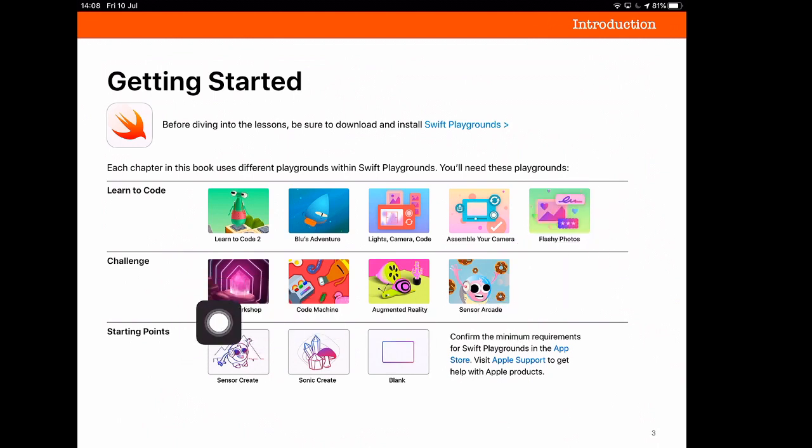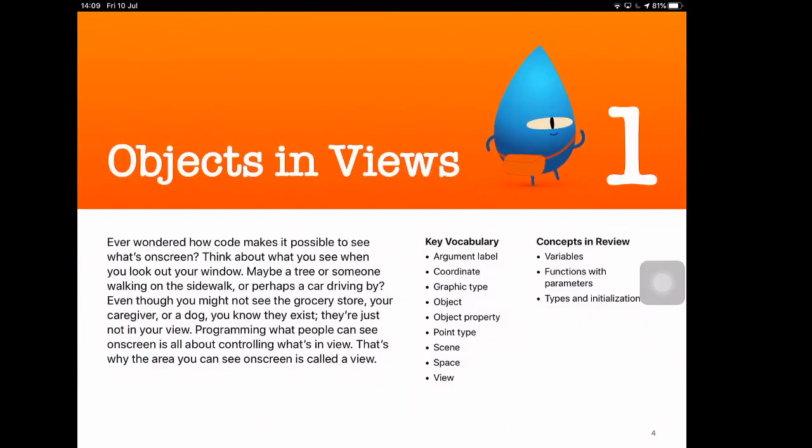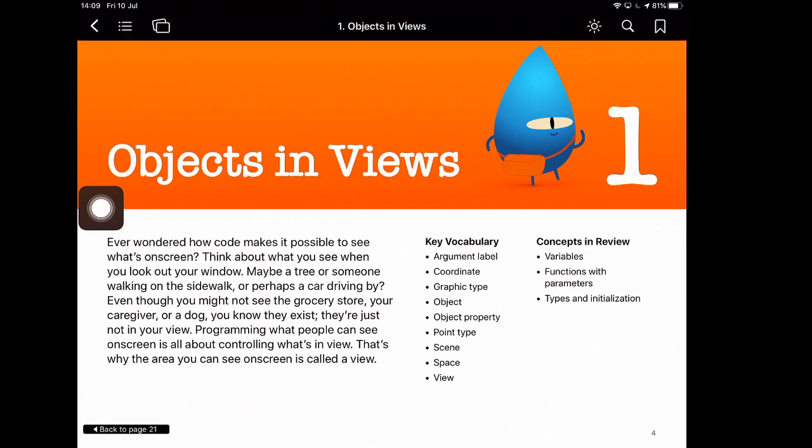We did Sonic Workshop. We did Code Machine briefly in one of our look-back sessions. We did Augmented Reality, and we're working on Sensor Arcade now. So you can see all the material that we've gone on to do since leaving Everyone Can Code Puzzles is covered in this Everyone Can Code Adventures book. So it'll tell you a bit about, for example, this first one is Objects and Views. Let's look at the table of contents again.